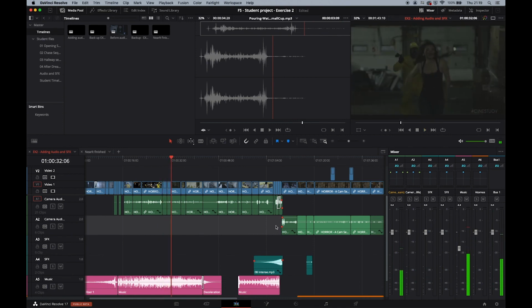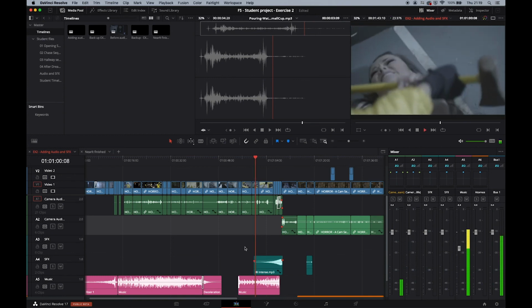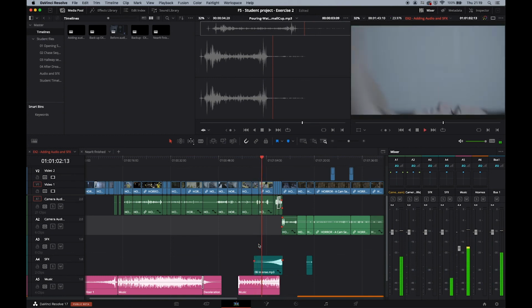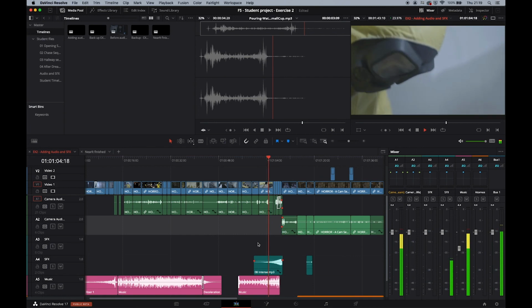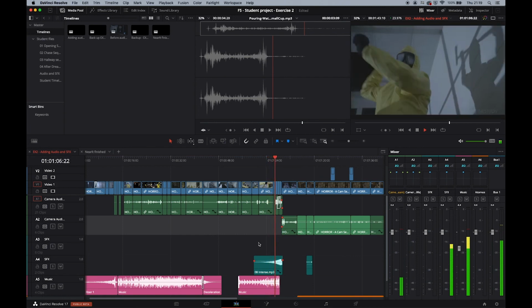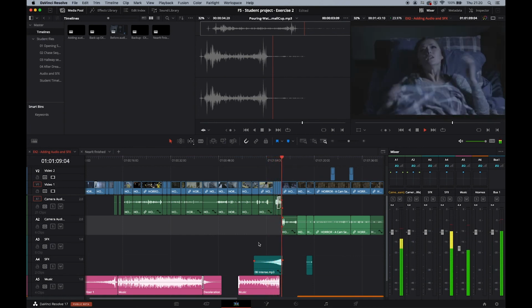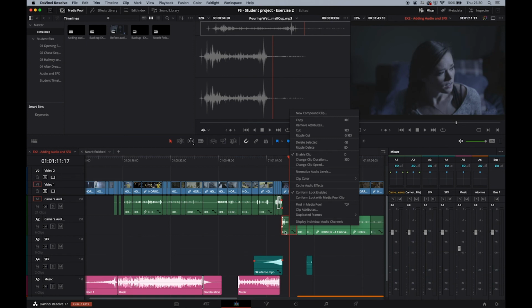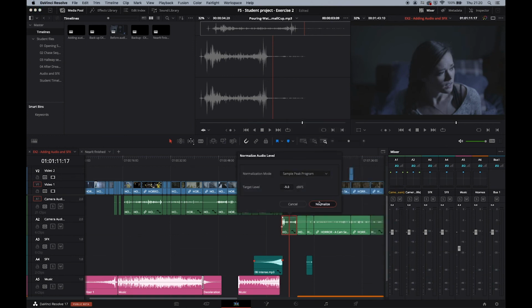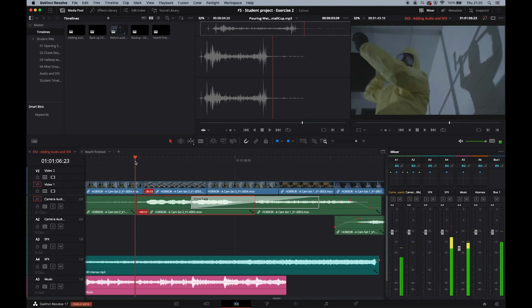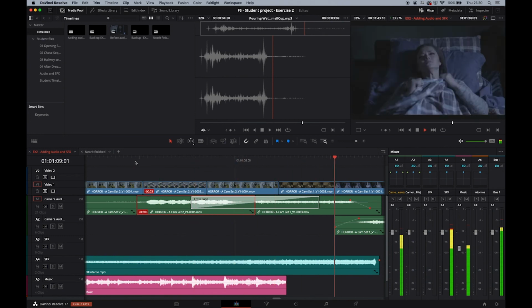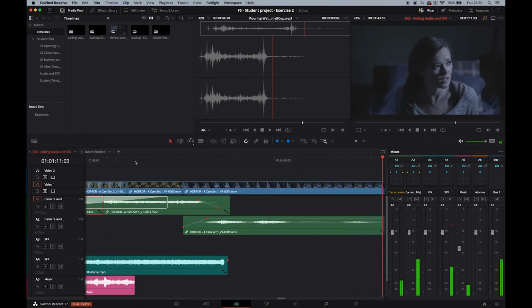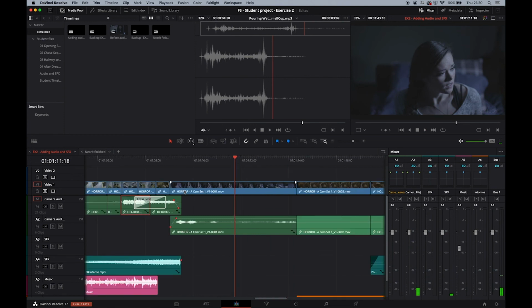So let's have a listen to this transition and see what we need to change. So this next bit of dialogue or in-camera audio is now far too loud, so I'm just going to use the same process and quickly normalize this so it matches. Okay, so that sounds much better. So let's have a look at how the kitchen sequence is sounding.